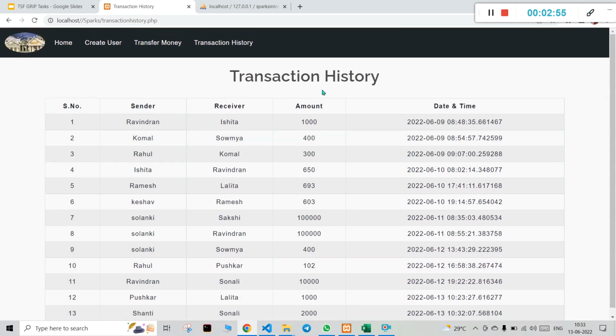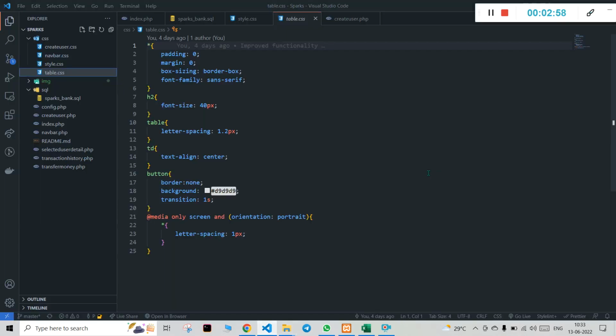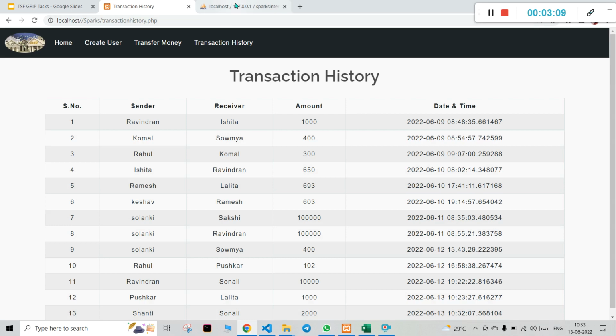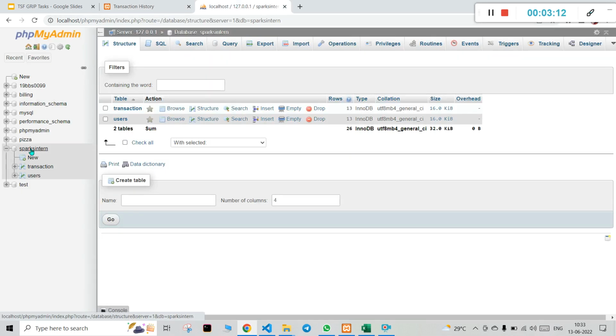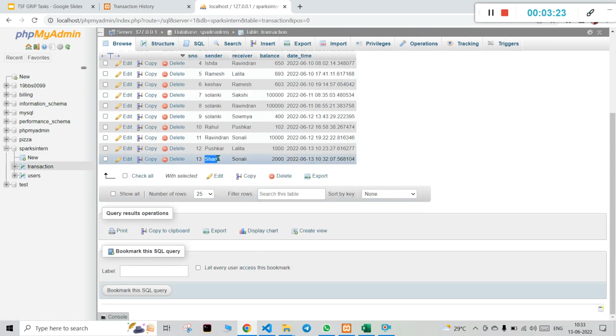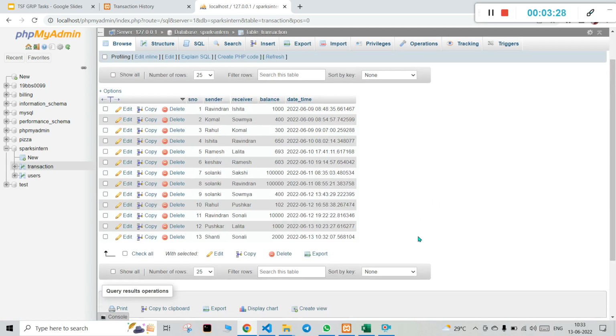So this is my website, and now let's look at the code. This is my config.php file where I'm connecting to the database. The name of my database is Sparks Intern. Here is my database, Sparks Intern, and it consists of two tables, the transaction table and the users table. You can see that the user we just created, Shanti, has been created here, and the transaction from Shanti to Sonali, a sum of 2,000 rupees, has been recorded. So it's working perfectly fine.